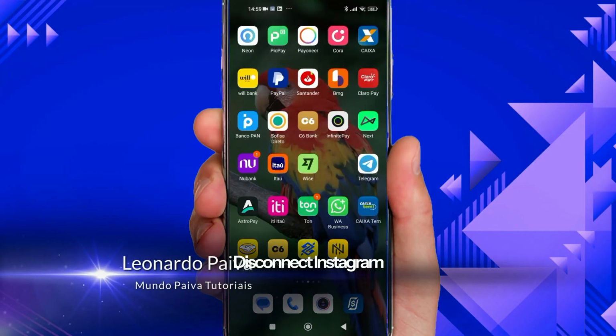Disconnect Instagram account on other devices.